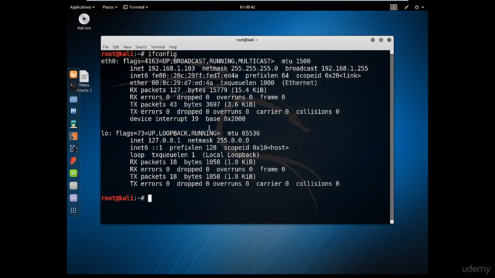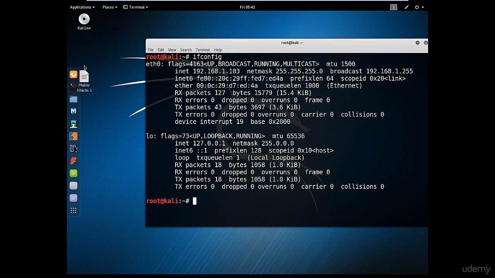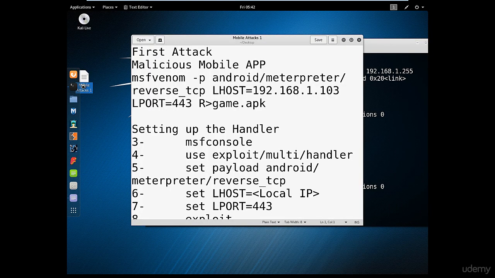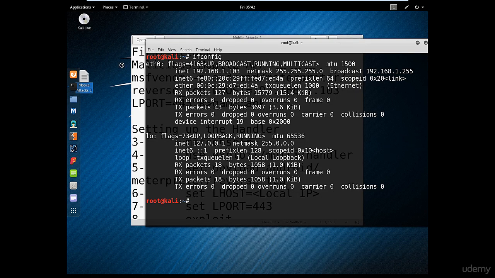Then we need to create the fake app and add the payload to the fake app. Payload is malicious code that will be executed on the victim machine. I wrote all the commands in the text file. I will attach this file to the lecture, so you don't have to worry about memorizing the commands. We're just going to write it down together. You can copy and paste, but let's write it down to explain it while we are writing.